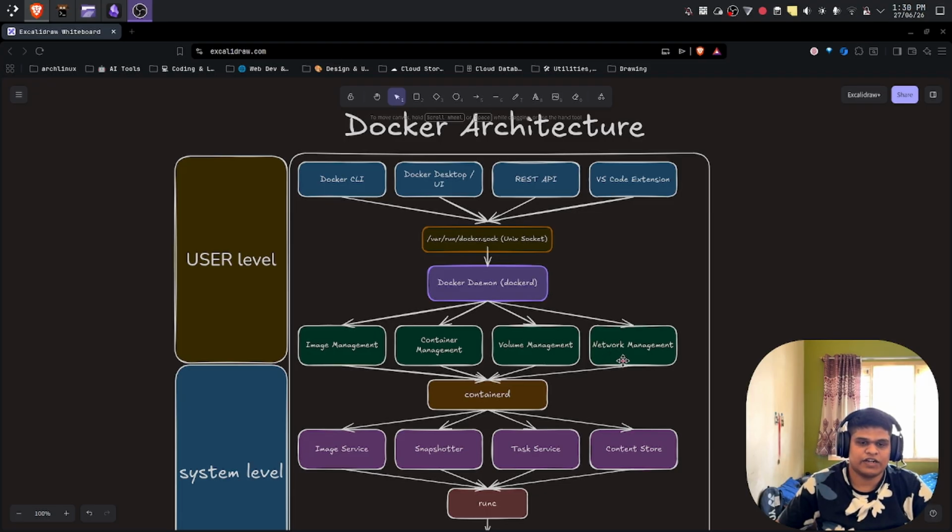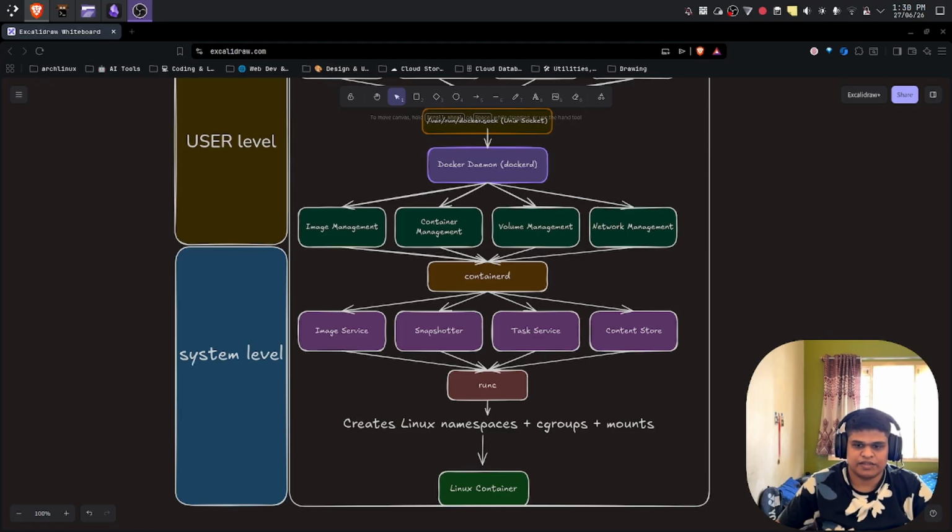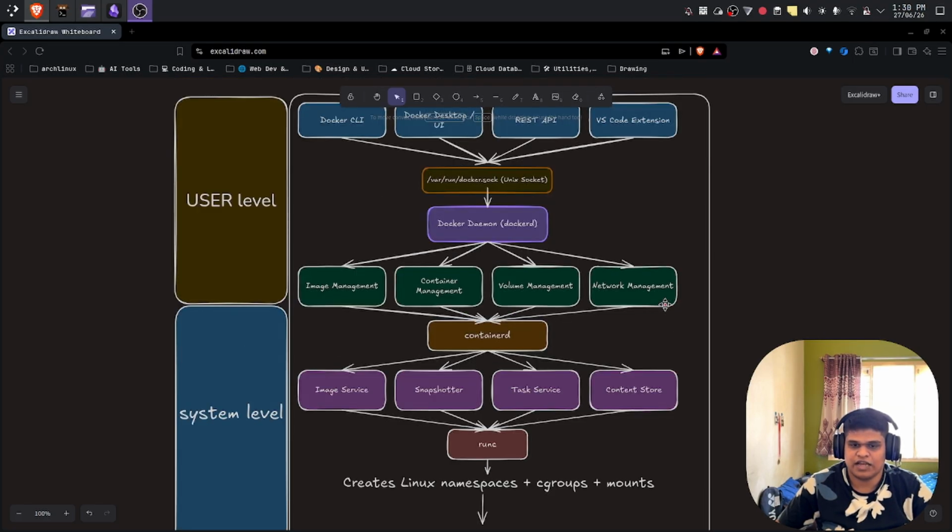And the network management can assign IP addresses and isolate the IP addresses from the user's host machine, and it can bind ports from the host machine to the network machine.